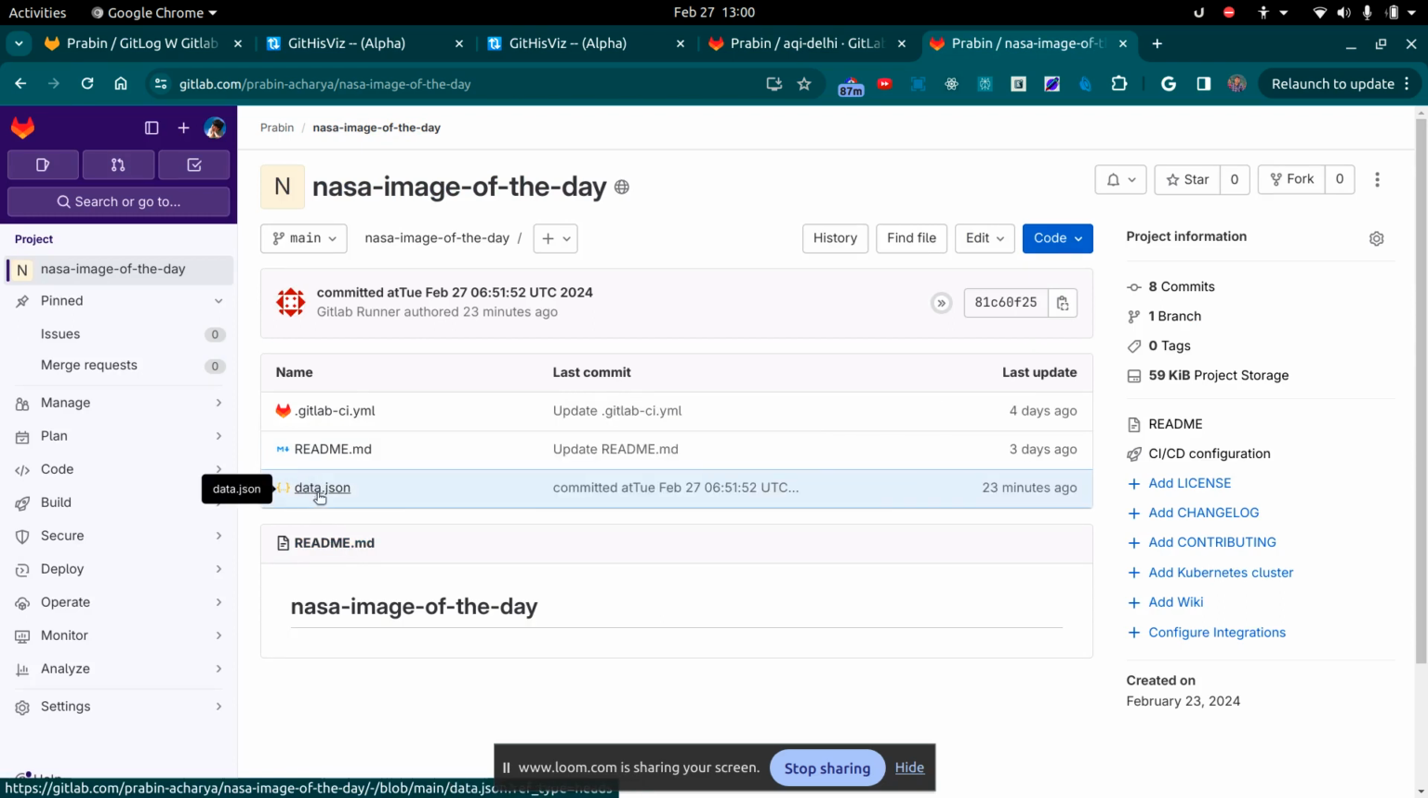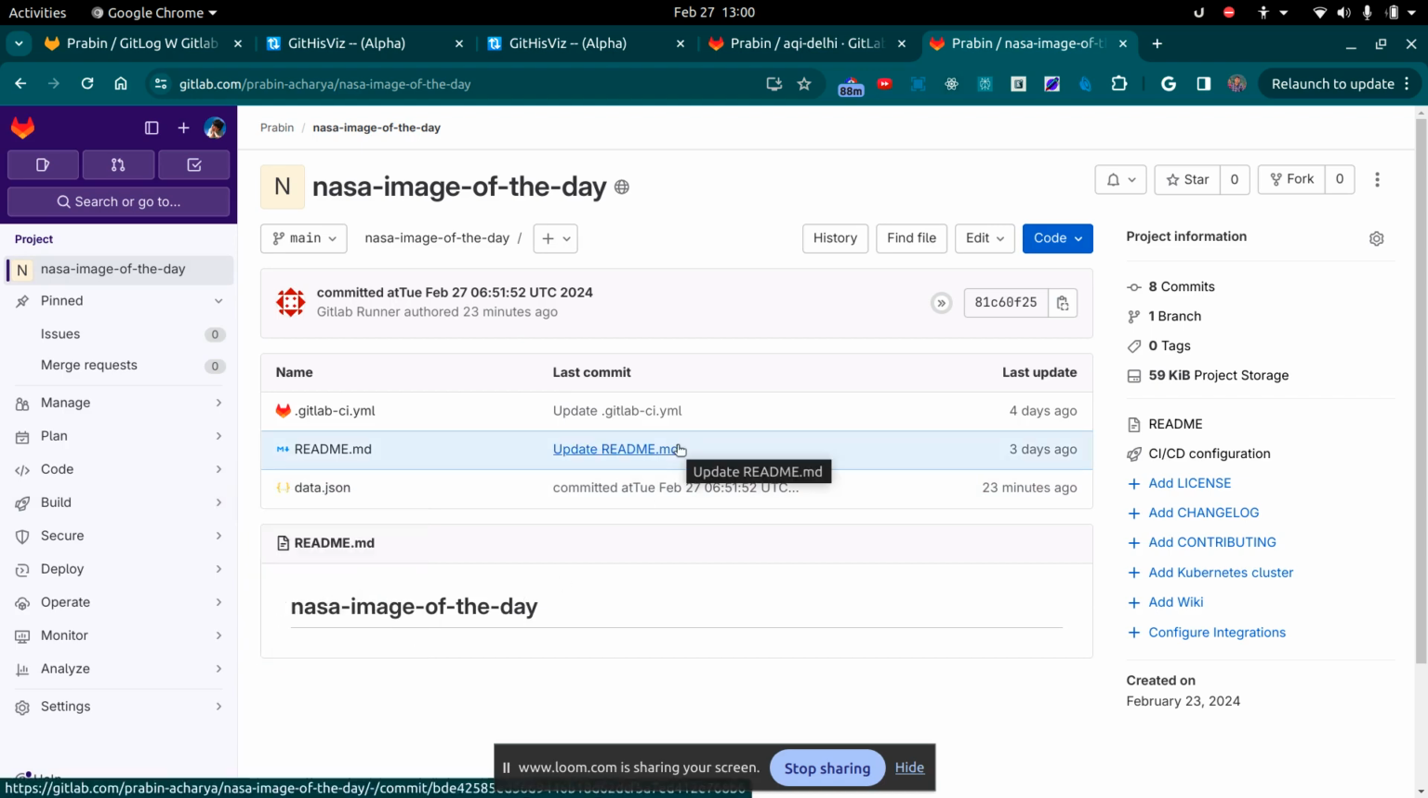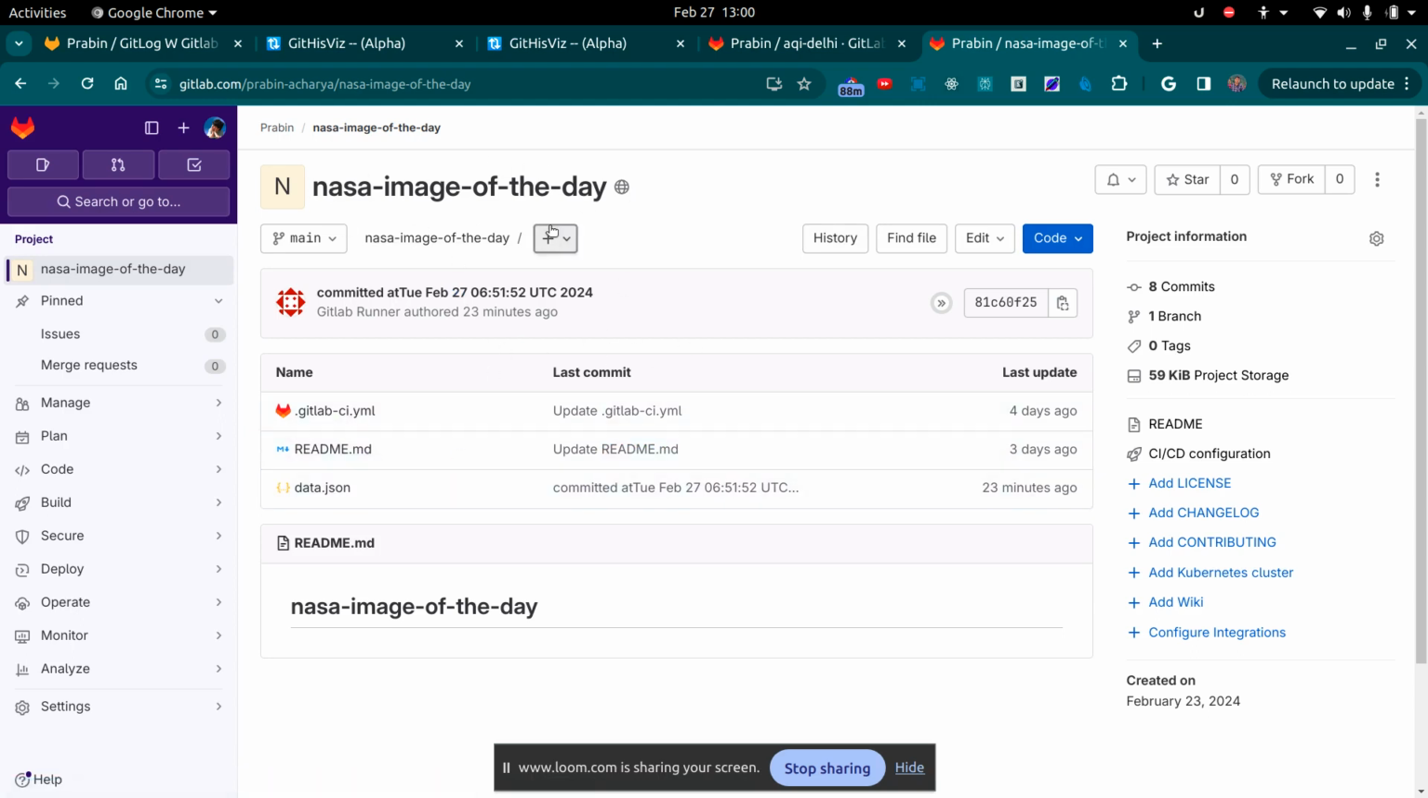And now I can specify how often I want to run this. Just by going to the build and pipeline settings, I can set it to run every day, every hour, every week, and so on. Here I am making a request to the NASA API to fetch the image of the day and saving it, and I'm running it every day.